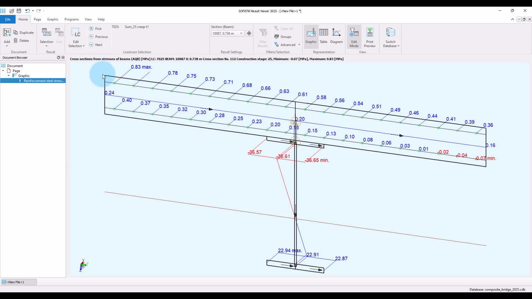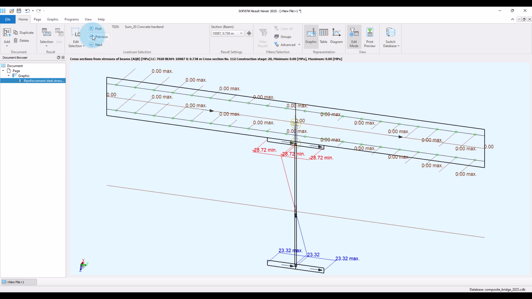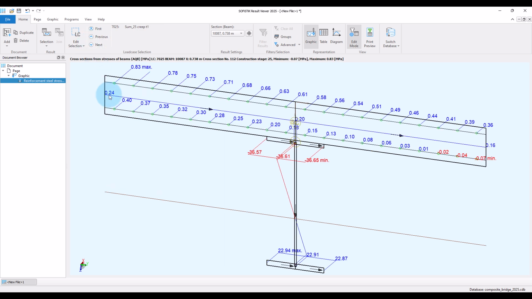And as you can see, this is something that is calculated with linear elastic material behavior. So as expected, we get more compression in the top flange, now here from the shrinkage tension in the concrete. However, as you can see, we do not get compression stress in the reinforcement. And the reason for that is that we haven't requested this now.